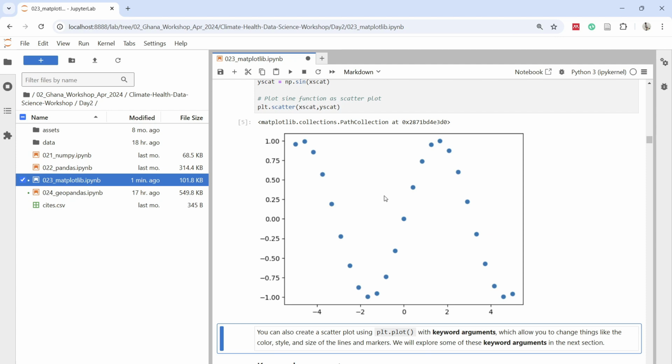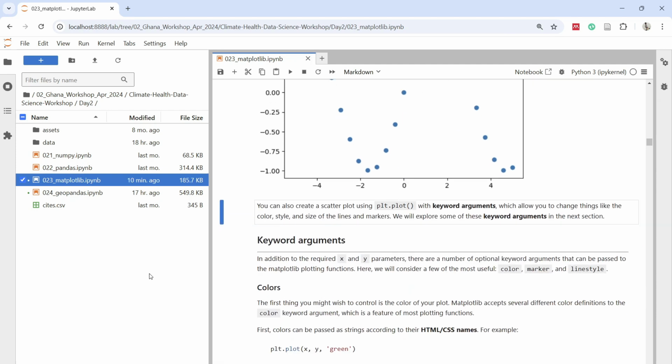And this is particularly useful when you want to emphasize individual data points rather than the overall trend. So we just did our very first basic plotting, both the line plot and also the scatter plot.